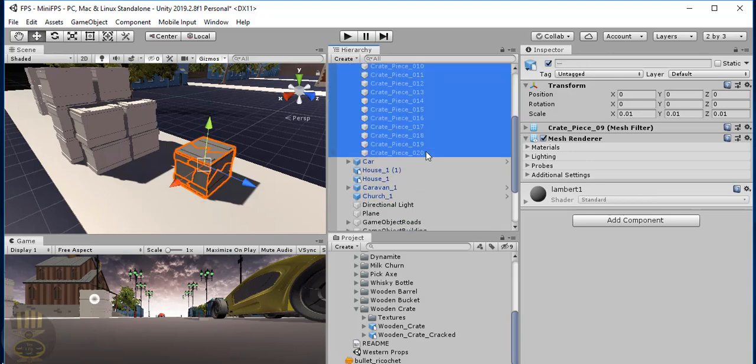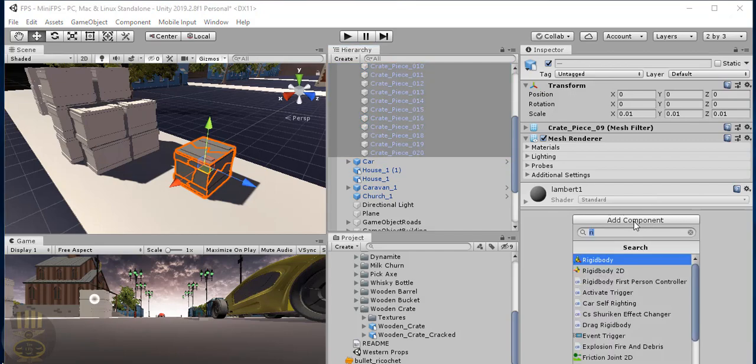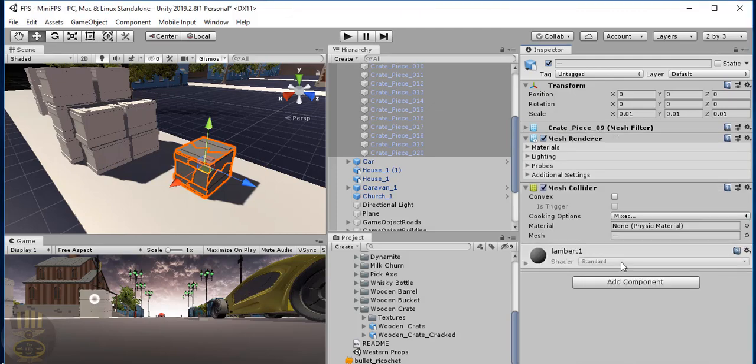Okay, make sure it's all selected. Now click on add components. The component I want to add will be mesh collider. Okay, make sure this canvas is selected. There we go. All right, now we have mesh collider in there and it's selected, it's checked.